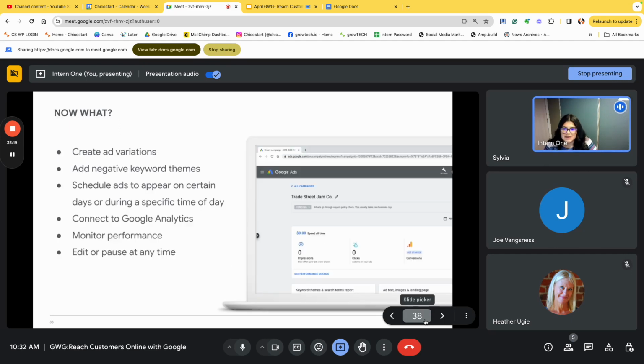Once your campaign is running, you can review its performance and make adjustments, creating different versions of your ads to see which ones get more of the results that you want. More ads can lead to up to 50% better performance without increasing your budget. Add negative keyword themes you want to exclude to be sure your ads aren't shown on searches that aren't relevant to your business.